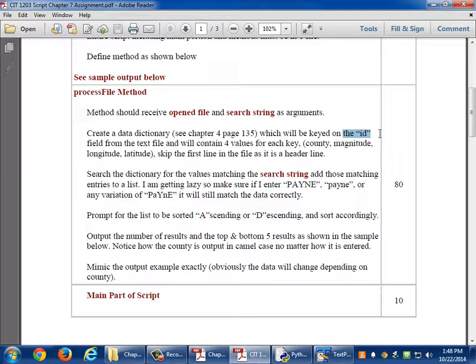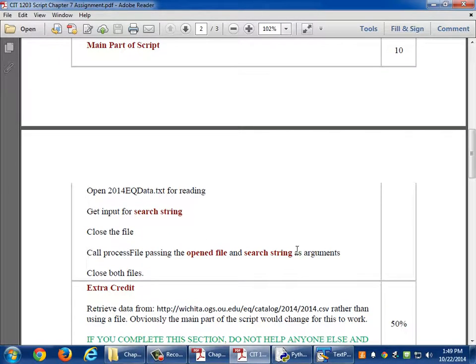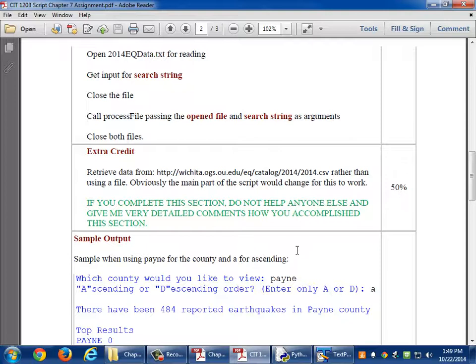Okay? And it says output the number of results for the top 5 and bottom 5 as shown in the sample. It says notice how the county is output in camel case, in other words, first character uppercase, everything else lowercase. Mimic the output exactly. Now there's extra credit. If you want to read it directly from the internet, which I'm not providing you how to do, you get 50% extra credit. Don't share with anybody. If you do it on your own, you need to use the urllib module.